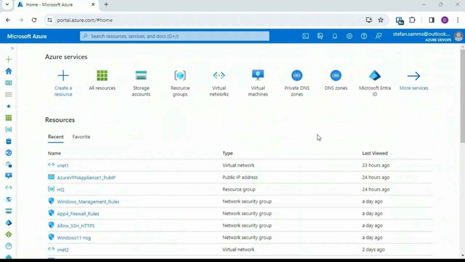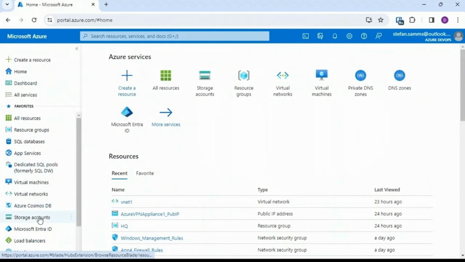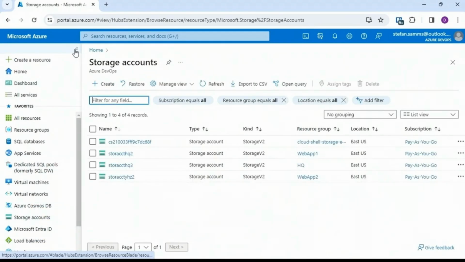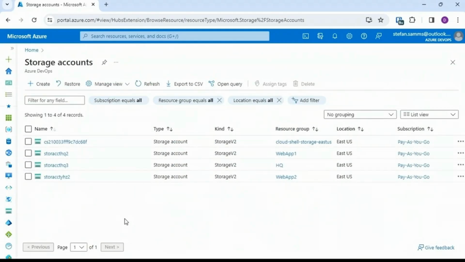The first thing I'll do here in the portal, though, is open up the navigator on the left, go down and select the storage accounts view. So any of our storage accounts that already exist will be shown here, along with the resource group it's deployed into and the region or location.